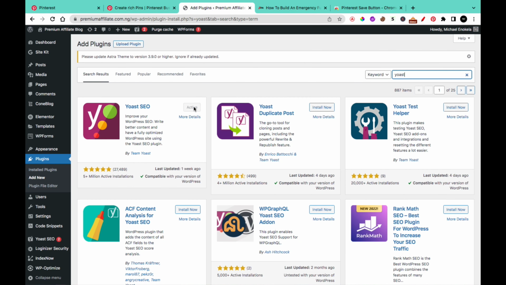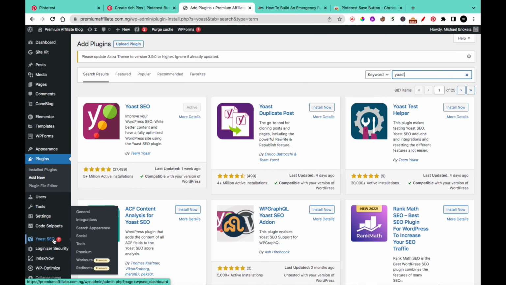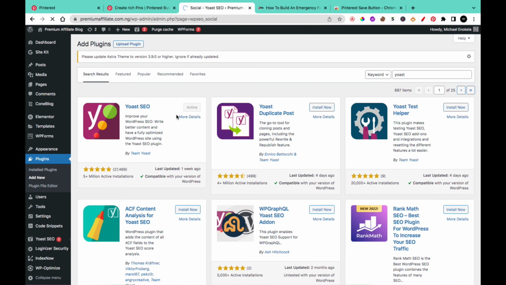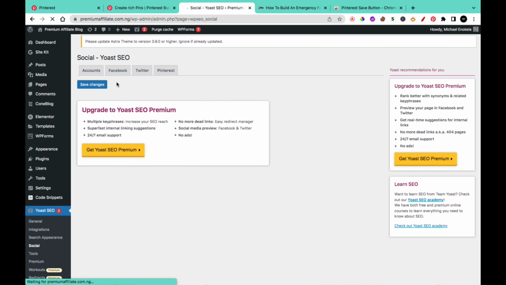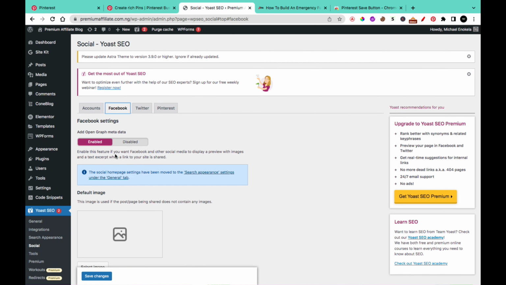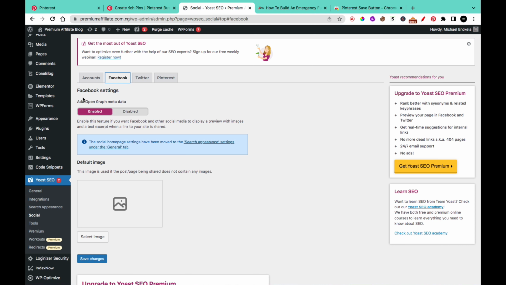Find Yoast SEO and install it and activate it. Now after you do that, you're going to get this option here where it says Yoast. Come to this section where it says social and click on social. This is going to take you to a new page where you'll be able to see other features about Yoast. In this section where it says Facebook, click on Facebook, and then you want to make sure that add open graph metadata is enabled. It's mostly enabled. If it's not enabled, make sure it's enabled.